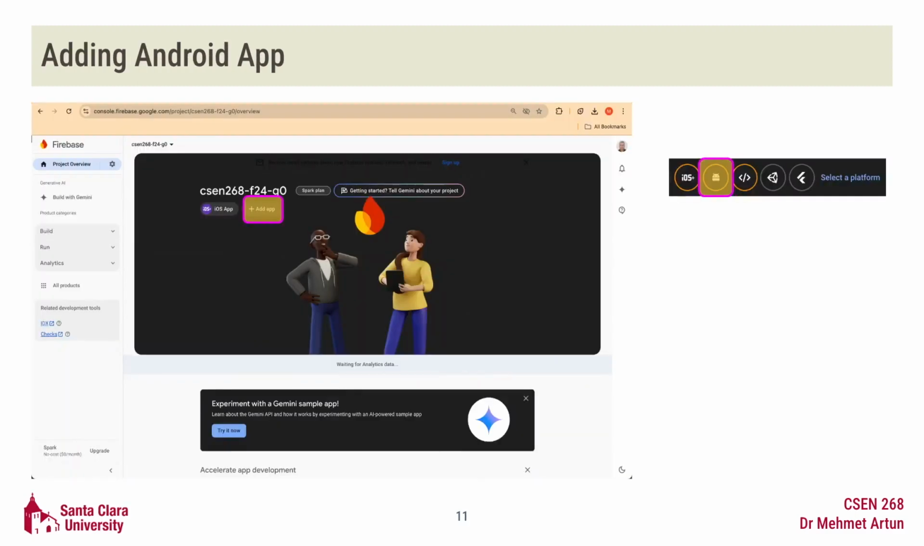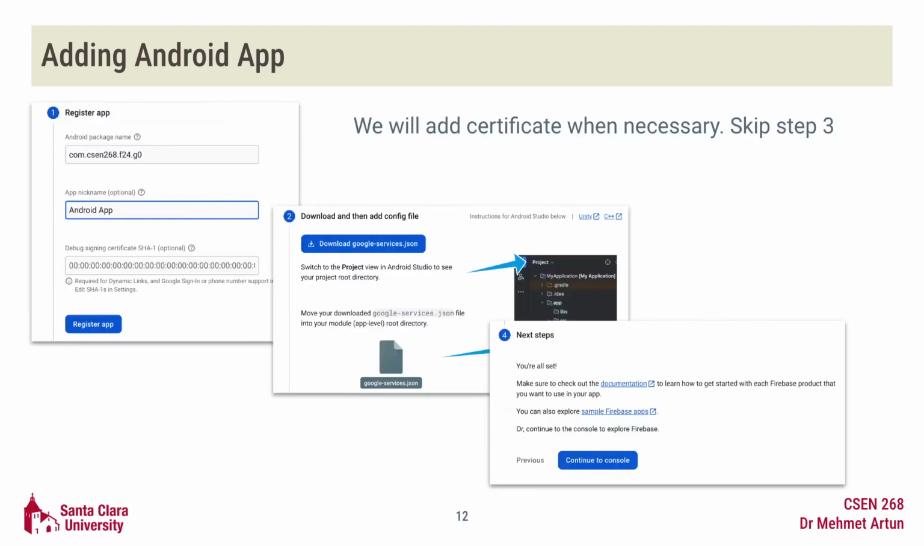Okay, so we continue in the console. Now we're going to add another app, the Android app this time. Similar, we use the same package name, com.csen268.f24.g0123, whatever. And then also download this google-services.json somewhere, and then we'll see if we need it.